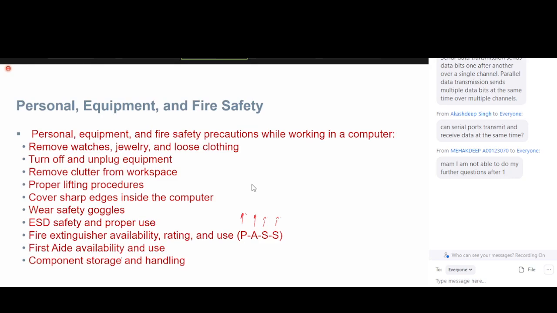So fire extinguisher availability and use, and component storage. Just don't throw all the parts here and there, like, I got everything, I did the purchase, I got my CPU, motherboard, hard disk, let's clutter them on my workstation. No. So you need to list the components. Okay, this is what I have. And don't forget to get online help from the vendor you're working with, right?